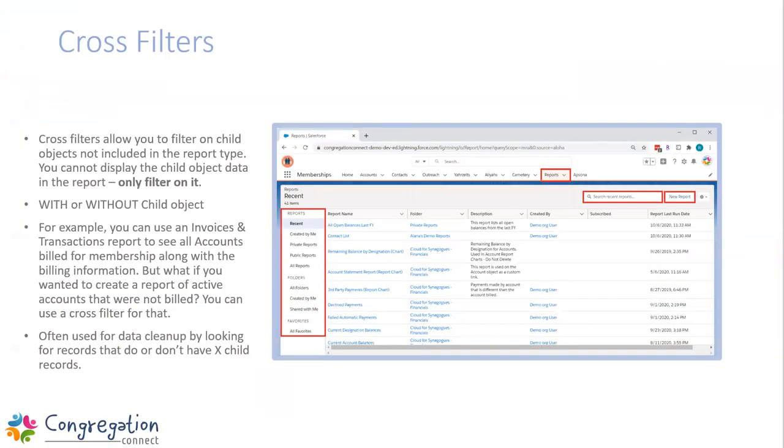And let's take a moment to look at cross filters. Cross filters in Congregation Connect allow you to filter on child objects that are not included in the report. You cannot display the child object data in the report. You can only filter on it. So you can create cross filters with or without a child object. For example, you could use the invoices and transactions report to see all accounts billed for membership along with the billing information. But what if you wanted to create a report of active accounts that were not billed? You can use a cross filter on that.